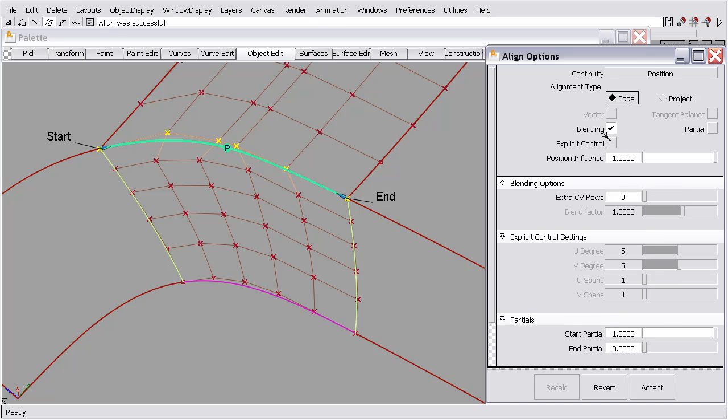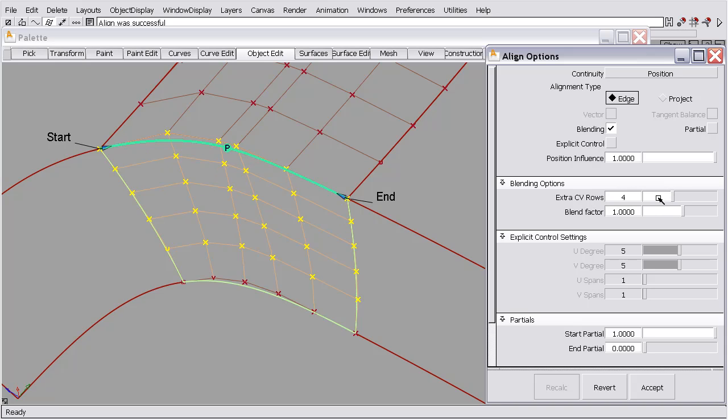I'll turn the blending on, and a couple of options appear, the extra CV rows and the blend factor. The extra CV rows are additional rows of CVs that will be modified based on the original movement. So I would like to modify 4 rows, and I'm selecting 4 because maybe this row I like, or maybe this row is already positional to another surface that we don't see, but I'd like to modify 4 rows.